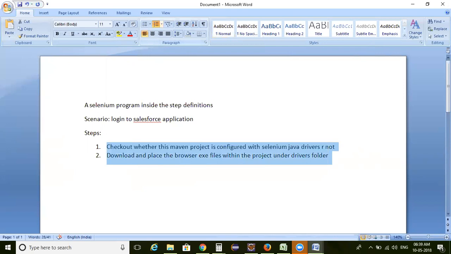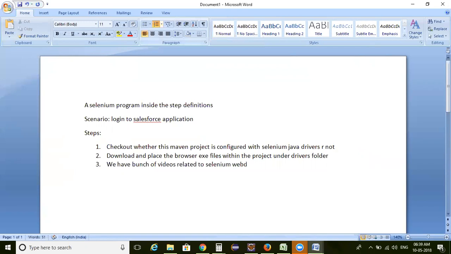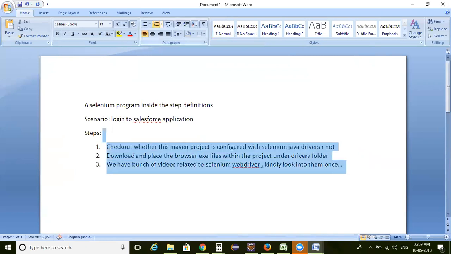If you have any doubts related to Selenium configuration and other things, we have a bunch of videos related to Selenium WebDriver. Kindly look into them once before, to configure the WebDriver and all those things. I'm not explaining all those things directly, I'm jumping on.